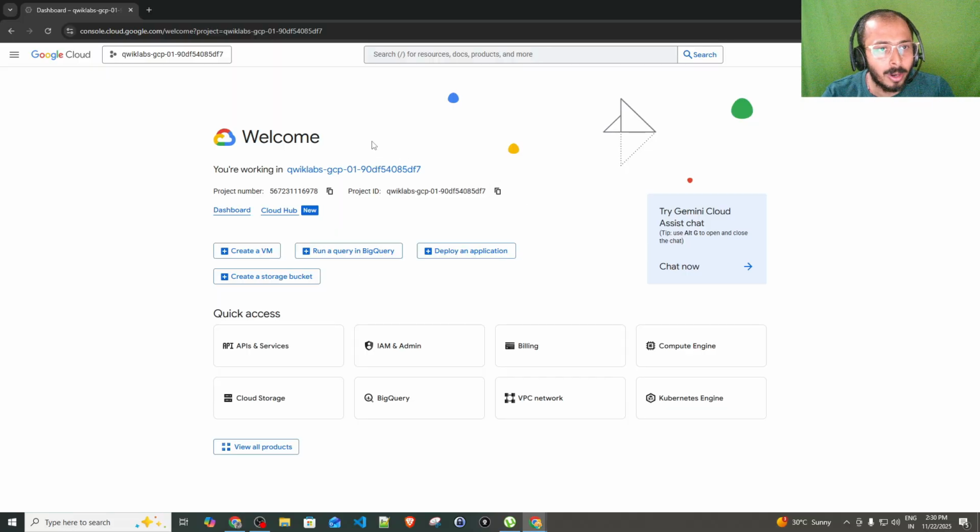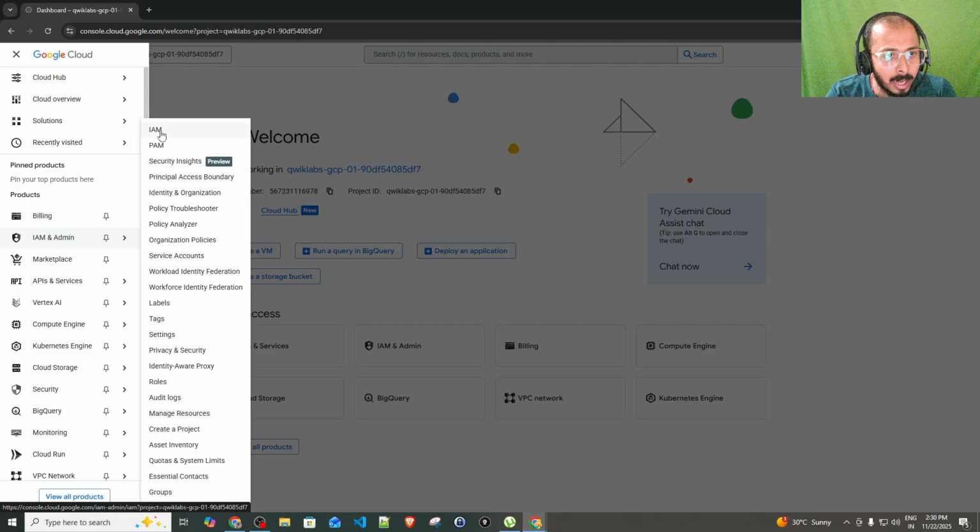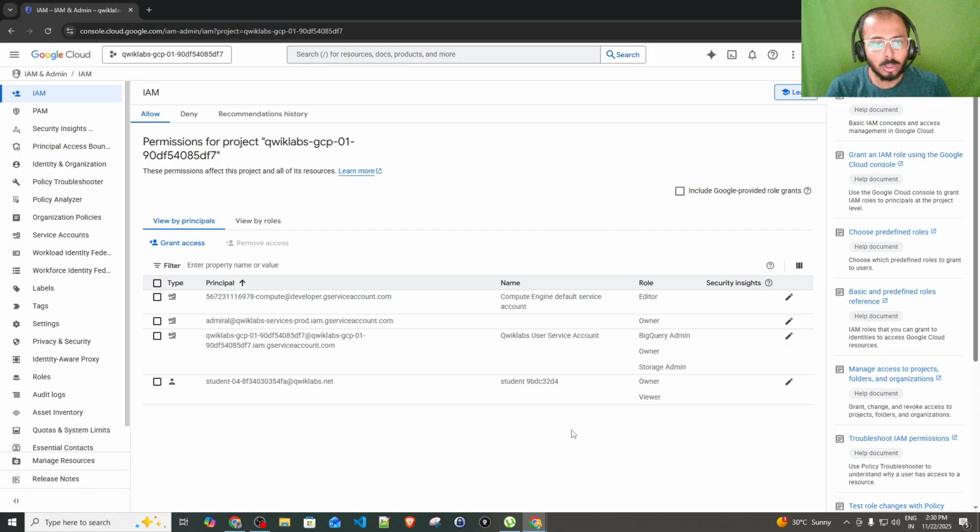I've already logged into Google Cloud, so I'll show you how you can navigate to the IAM dashboard. You need to click on this navigation menu, and here you can see IAM. Just click on IAM. You can see all these details such as principal, name, roles. I'll be explaining each and everything in detail. Now let's move to our PPT part.